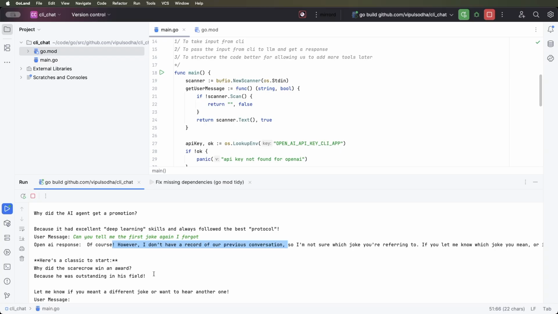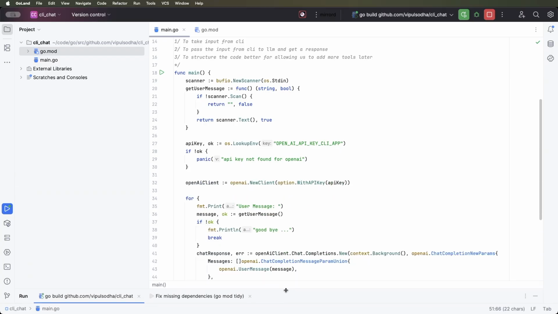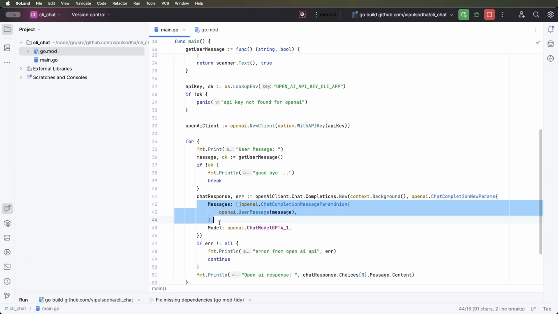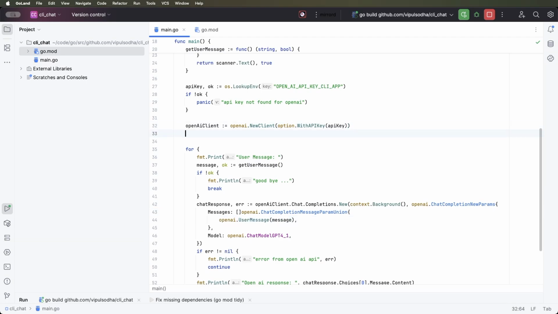So let's try to build a history. If you see here, when we send the messages, we have an array of messages. It's not a single message. We can actually send multiple messages here. Currently what we are sending is a user message, but then there is another called a system message. So let's try to build one. Let's just create a conversation history.